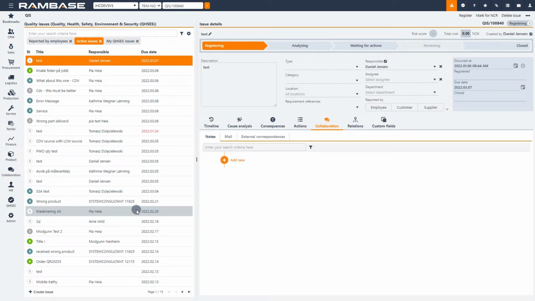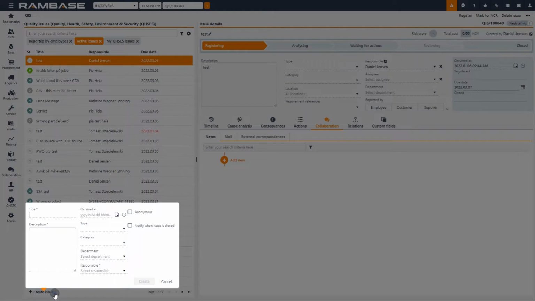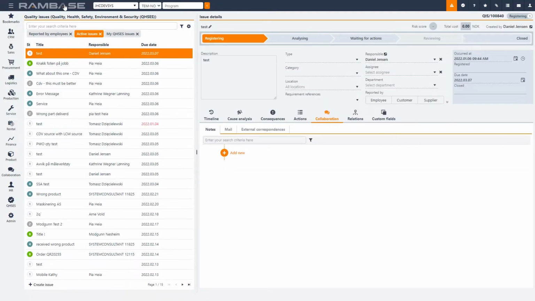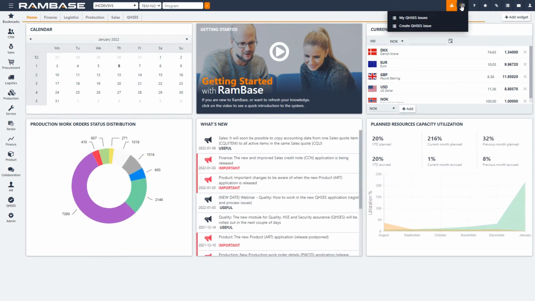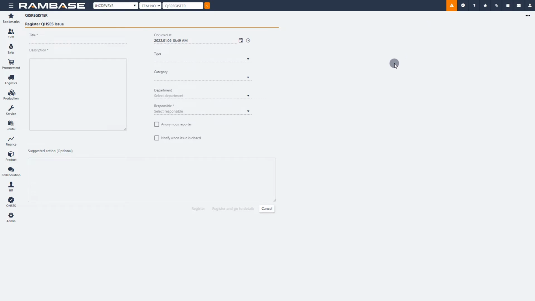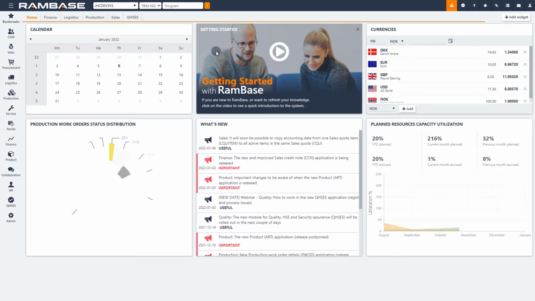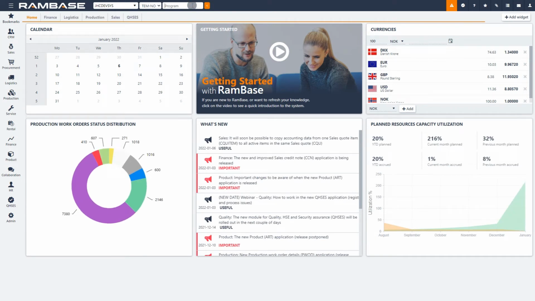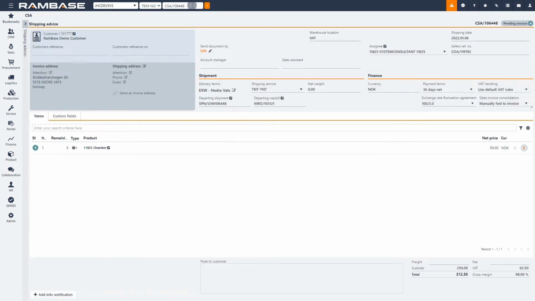A new issue can be created several ways. The first way is to create it directly from the QIS application by pressing the Create Issue button. The second way is to create it by selecting the checkmark icon in the toolbar, which is always available regardless of what application you are currently working in. You also have the option to create the QIS issue directly from a document in RamBase, for instance from a production work order or from a shipping advice document.